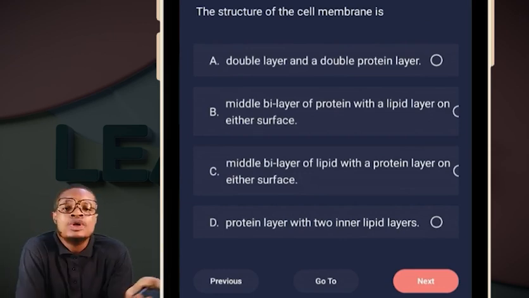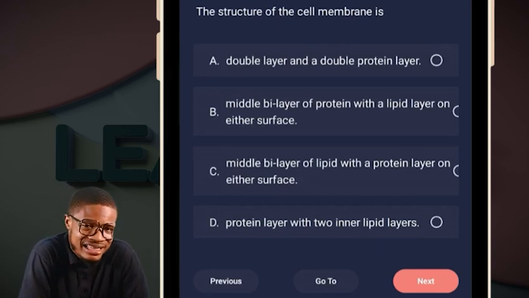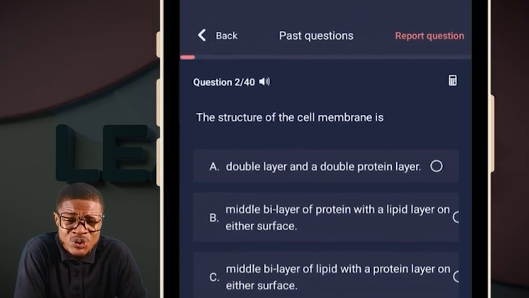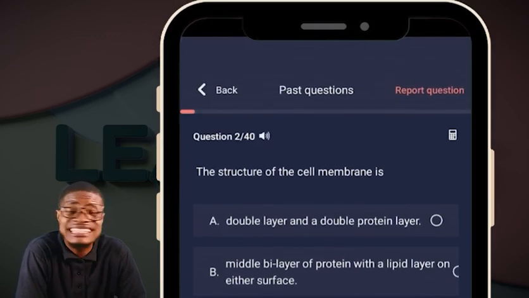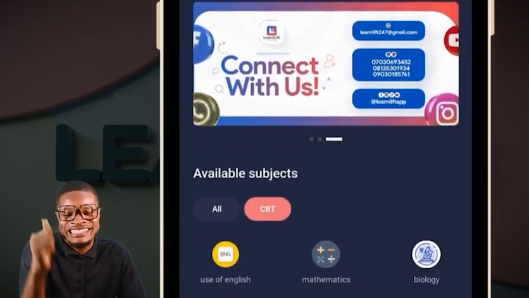Are you with me? So as far as your JAMB 2025 is concerned, my dear, you don't have any excuse whatsoever to have anything less than 300. All your classes are available for you. All you have to do is start learning now.